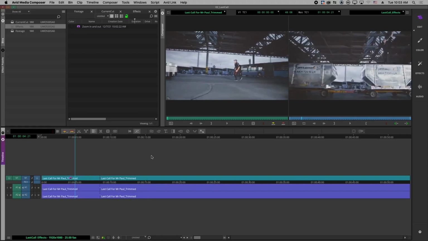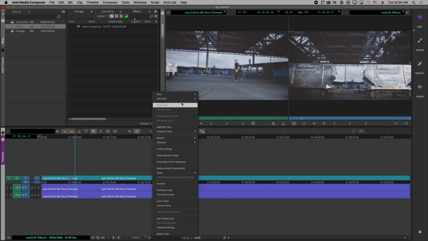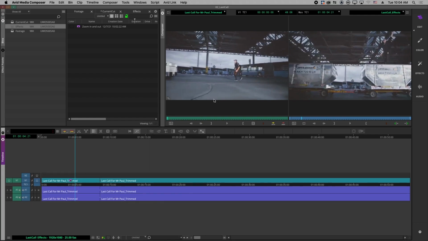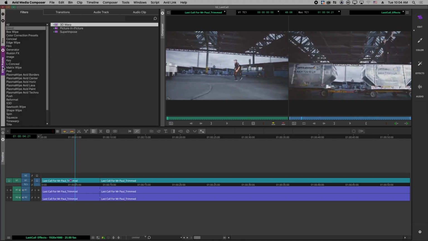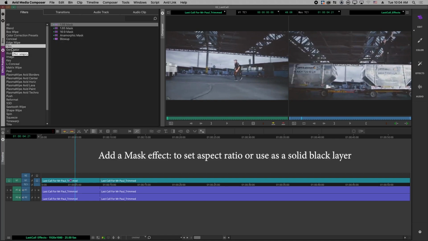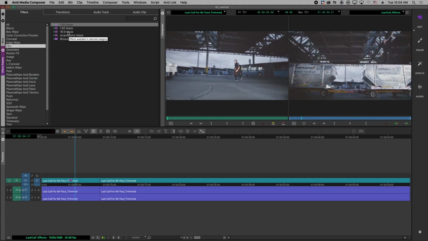Now let's take a look at adding another common video effect to adjust your aspect ratios here, or using it maybe as a black solid layer. So let's create a new video track. So right click, new video track, or hit Command or Control Y. Then go back to your effect palette and navigate to the film category. Select the 185 mask and drag and drop it onto your V2 track.